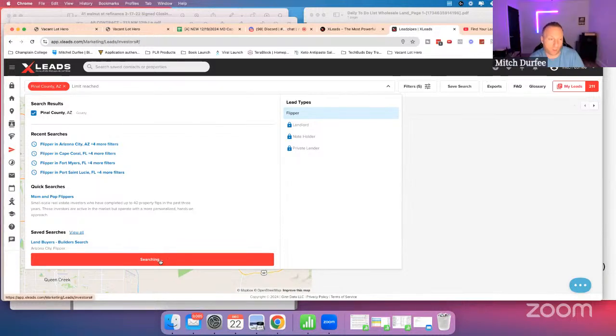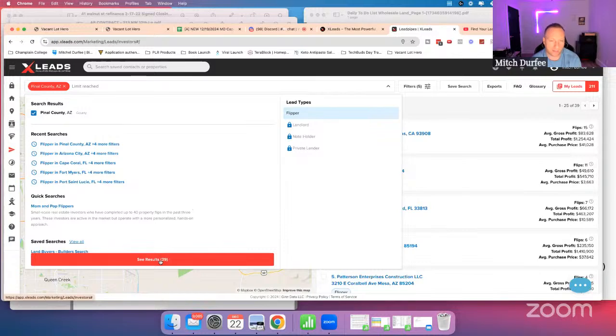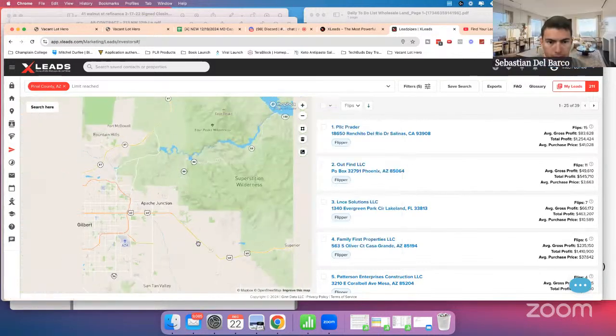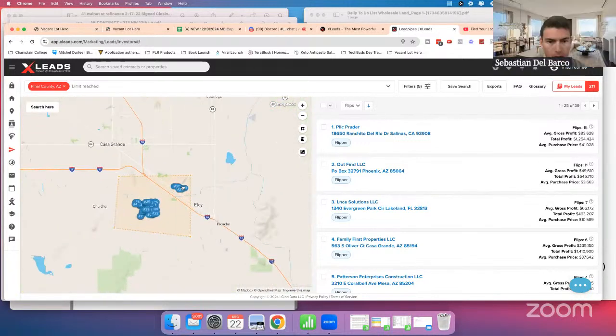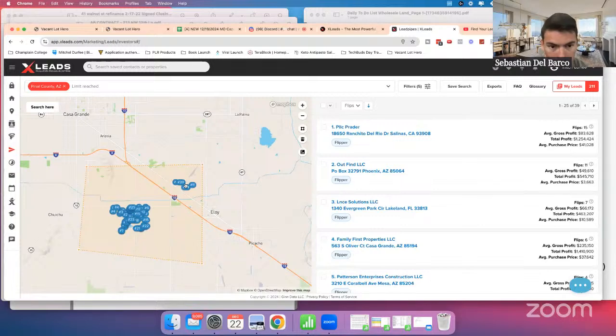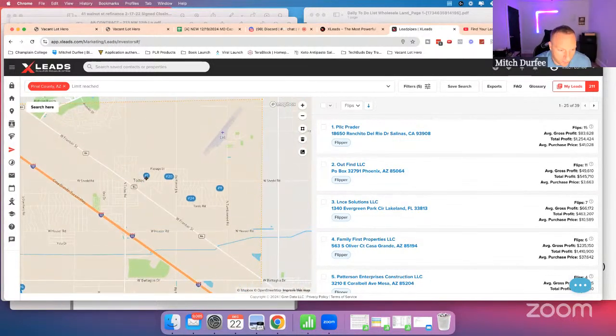So it's pulling all the builders right now in all of Pinal County, and then taking our builders and putting in that little square on it. There you go. Oh, look, that's Eloy. There we go. So I added a few other ones that have done it up in this area.